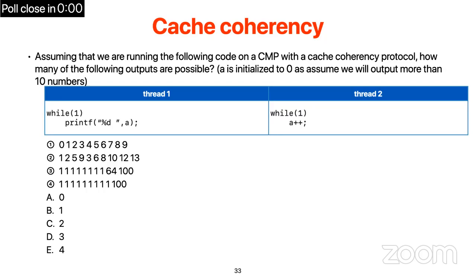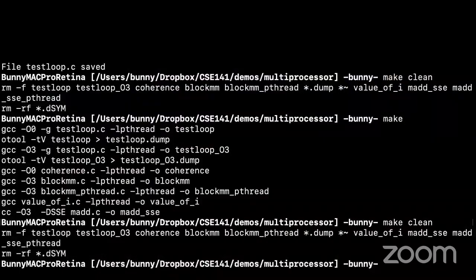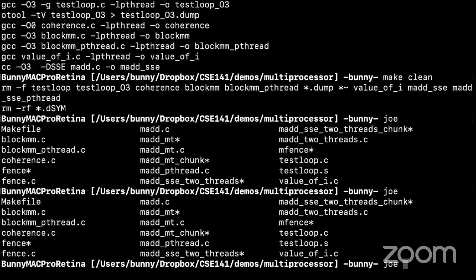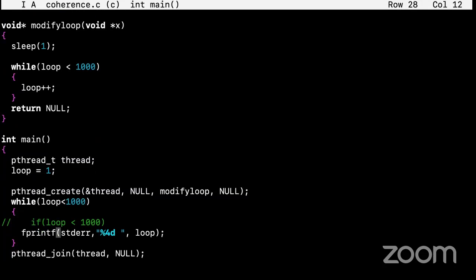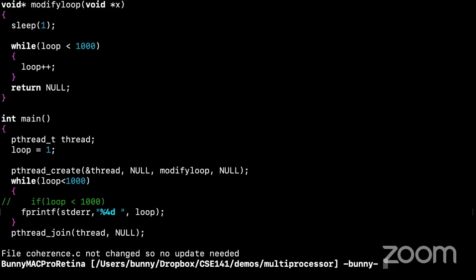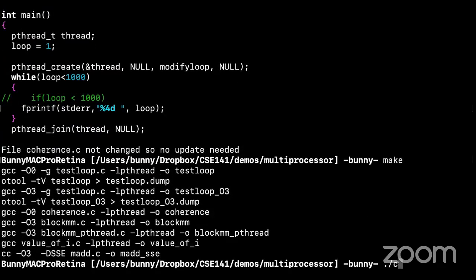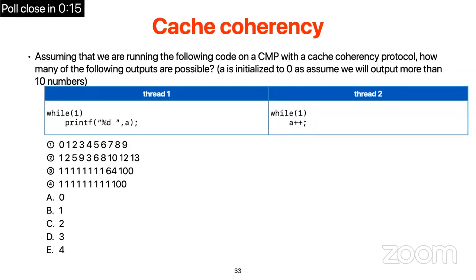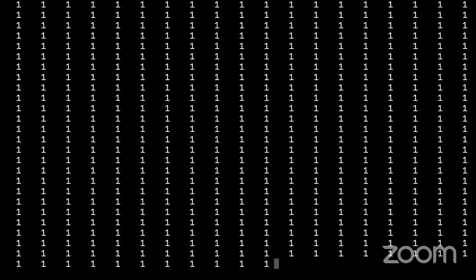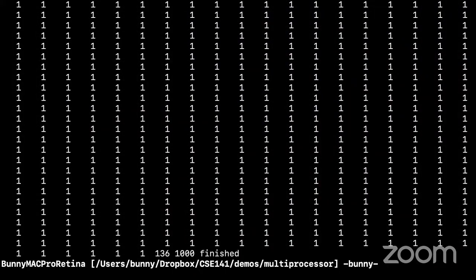Four? Okay, let me run this. Maybe we just need a demo. So hold on, this is the coherence code. As you can see, I have it incremented to 1,000. That's thread two, and this is the observer. So let me run this program. The first time, you see a lot of ones, and finally you got 1,000. So which one is similar to this one? Number four. Okay, four. Run it again. Oh, you got 136,000. Which one is qualified?